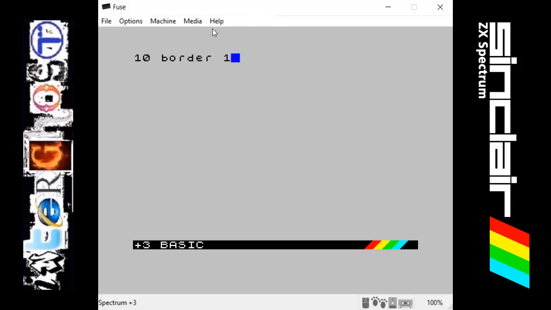On the Spectrum we have a border going around the edge. You see where this ends? So there's a border going all the way around the edge, and then you've got the main screen here, which is called the paper, and then the actual color of the text on here is called ink. So first of all, we're going to change the border to one. There are eight colors on the Spectrum, and I think one is like dark blue.